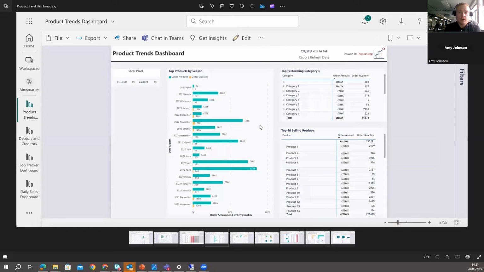This one is the product trends dashboard that I was referring to earlier. What you can do here is put your date range in on the left. And then if we had a really good month, you'll be able to click on one of these options. To the right-hand side, you'll be able to see the top performing categories in that time, and also the top 50 selling products during that time, just so that you can easily see what your top sellers have been, if you've had a fantastic month and you're not quite sure as to why.